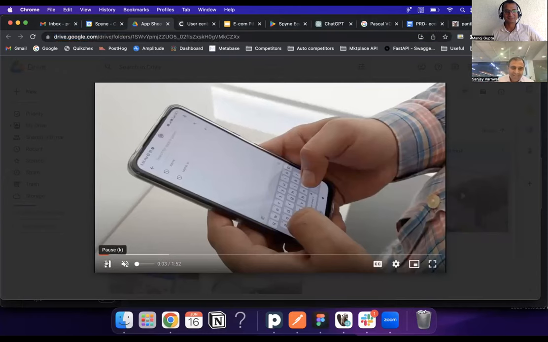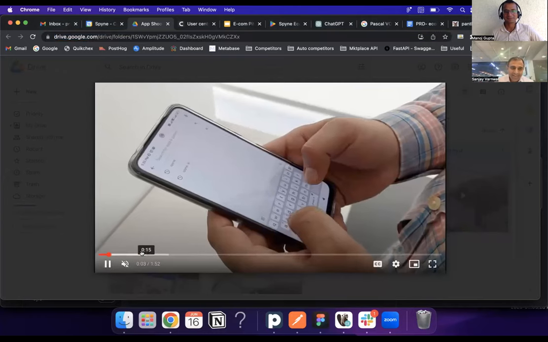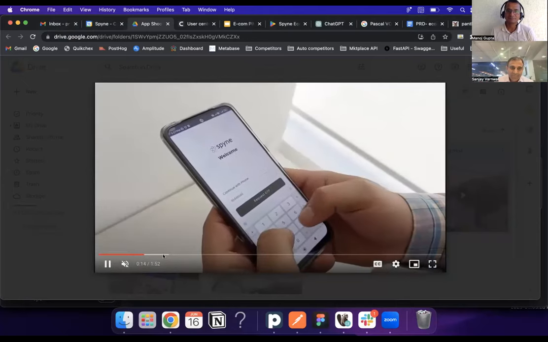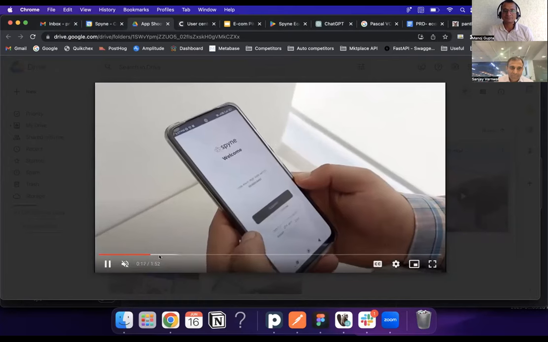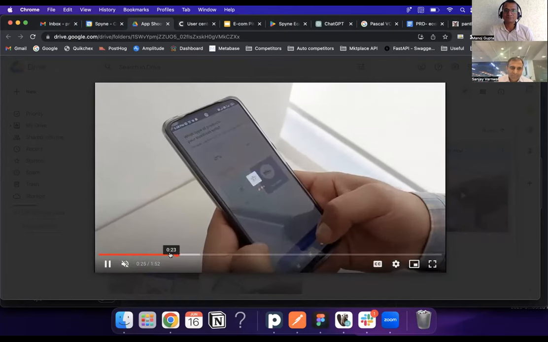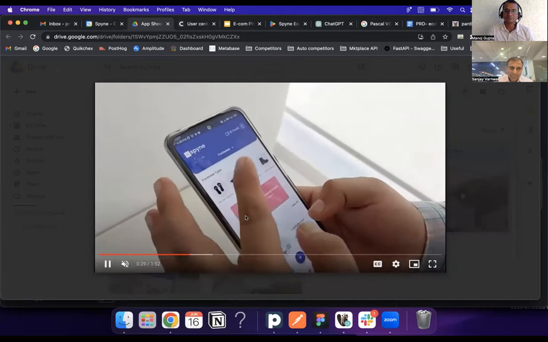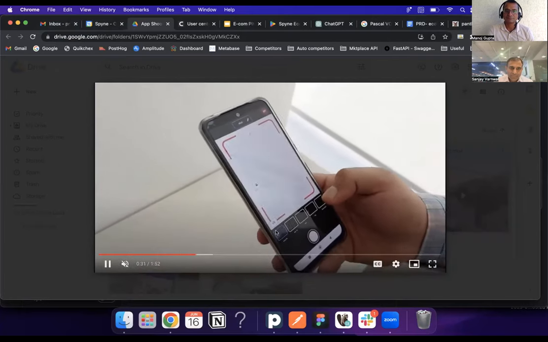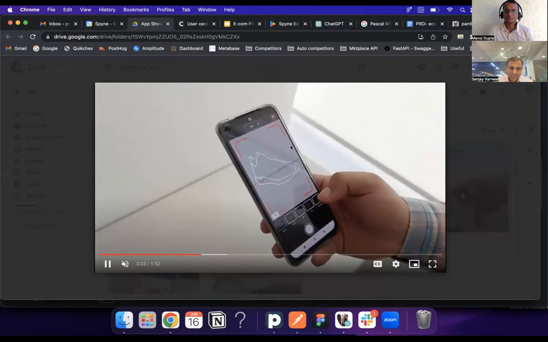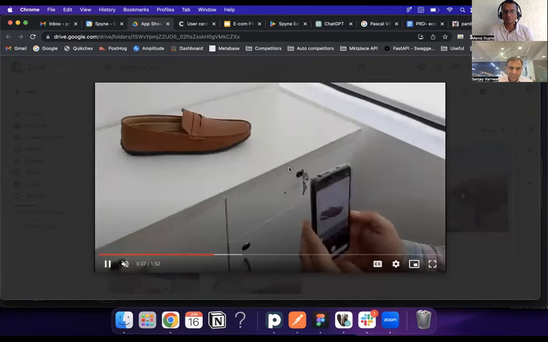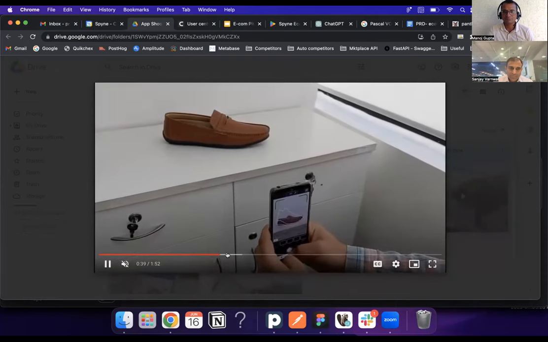Hello everyone. This is the app video that I'll be showing you guys. So we have the Spyne e-commerce app live on Android and iOS. The user can select the category that he needs to shoot, and after giving the permission, we guide the seller with the help of overlays. These overlays will basically tell the seller at which position you need to keep the product.